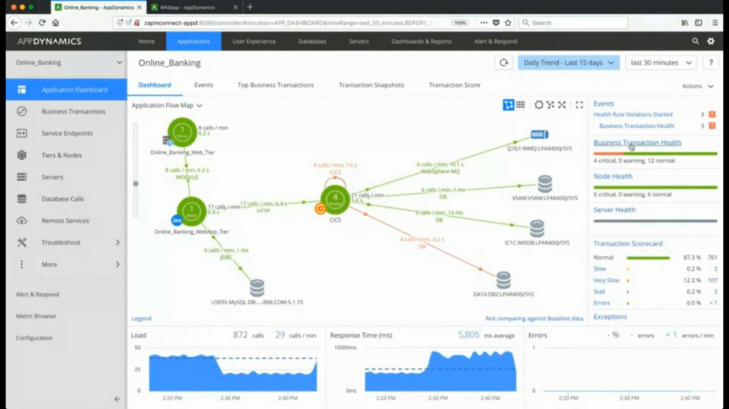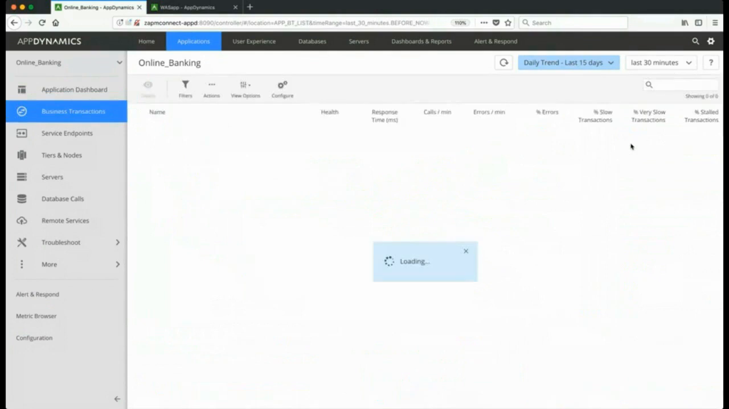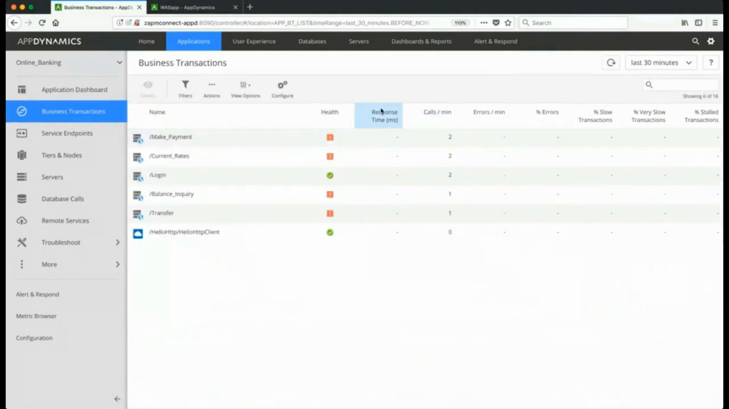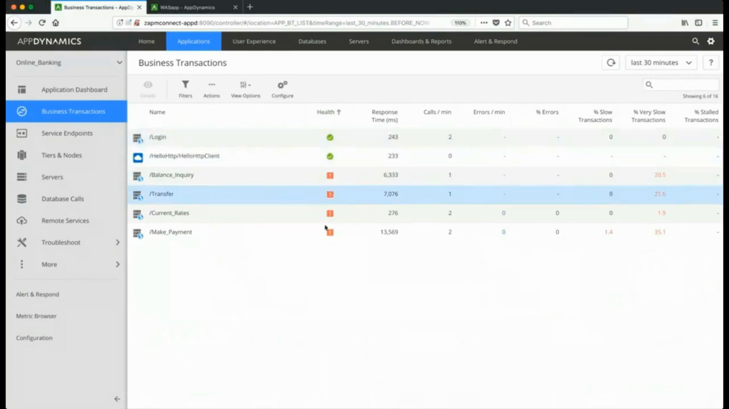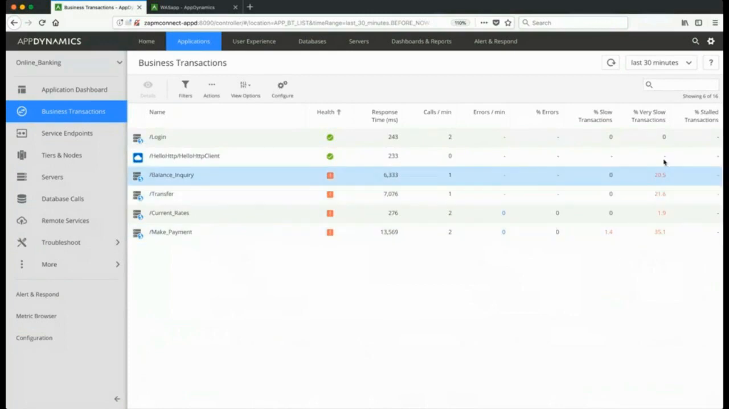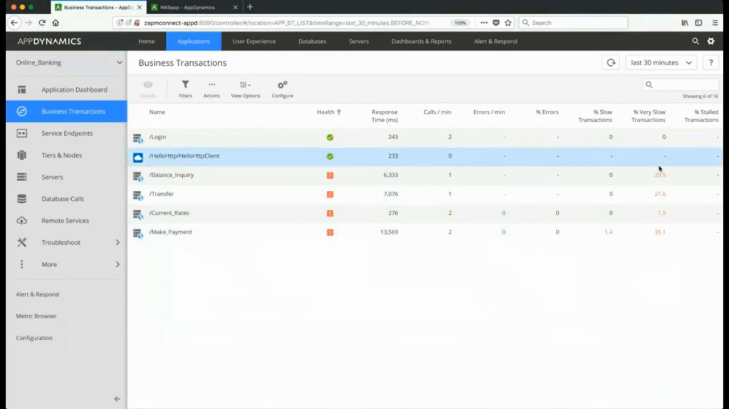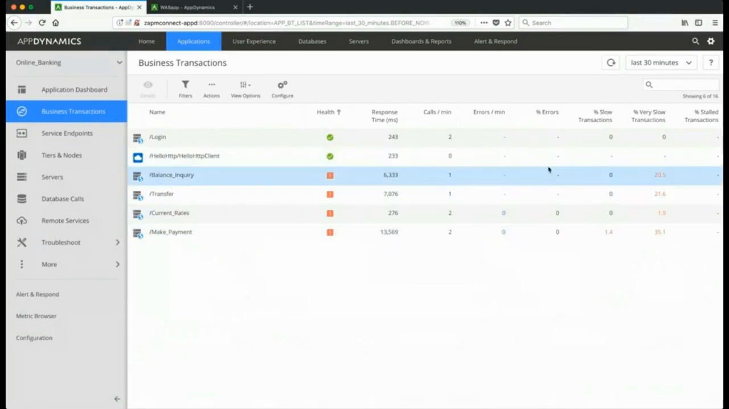But let's take a look at the business transaction health. If I click on this, I can see a nice scorecard of the business transactions that were discovered that are part of my overall business application. So there are services that are working just fine, like logging into the application. But then I can see we actually have a lot of transactions that are slower than normal, and AppDynamics breaks down the percentage of those calls that are slow compared to normal.